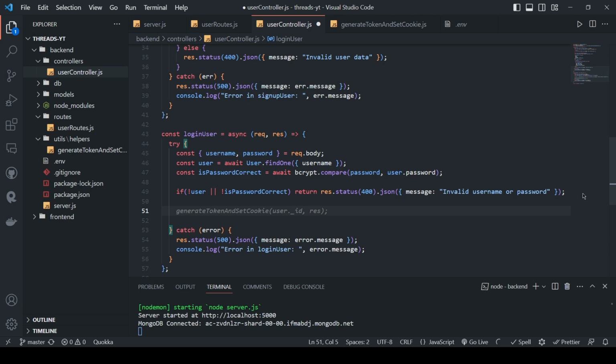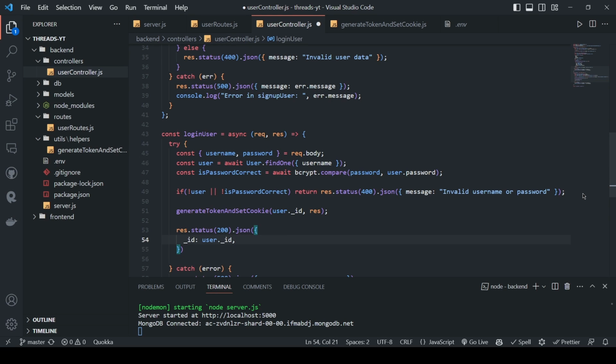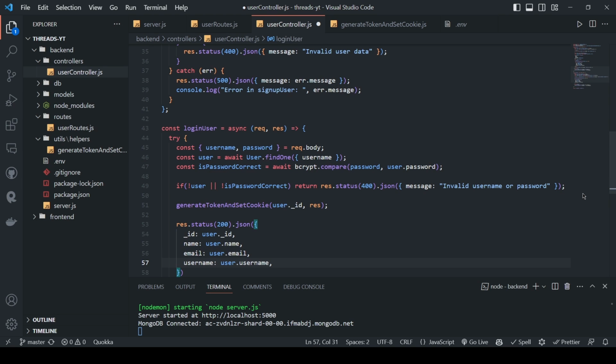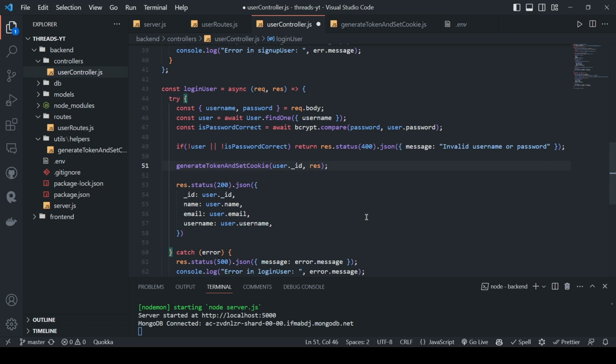And then we should generate the token and set the cookie as we did before, because we're authenticated, right? Eventually we'll send the status 200 and pass the user object. So here we'll have the _id as the user ID, name, username, and email. I think now we can save it.